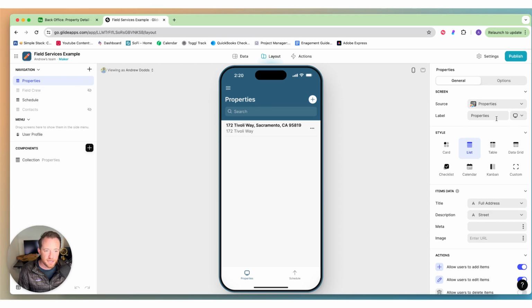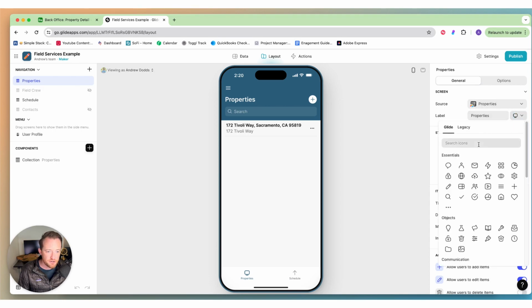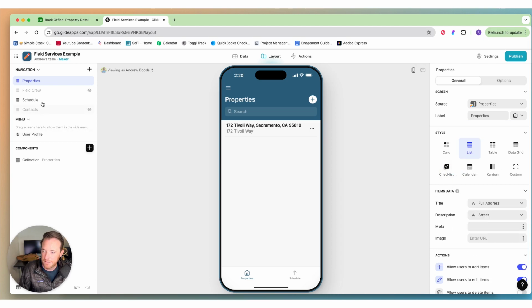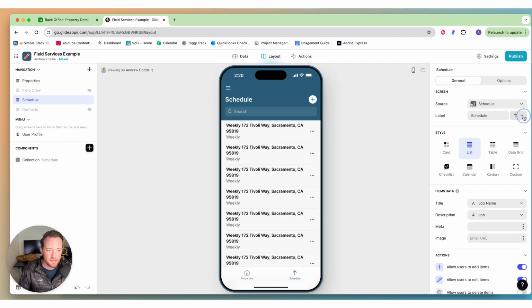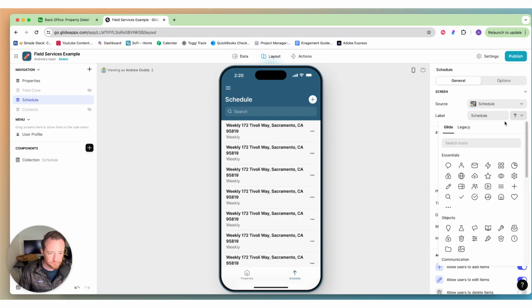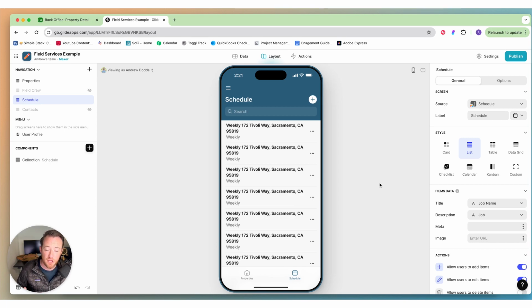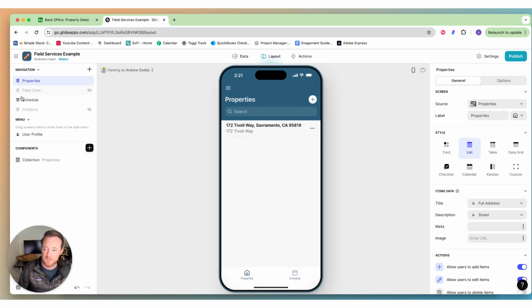And we can change the logo here. So properties will be a home icon and schedule will be a calendar icon. Seems small, but from a user's perspective, it really helps to navigate the app. So let's first configure the properties screen.